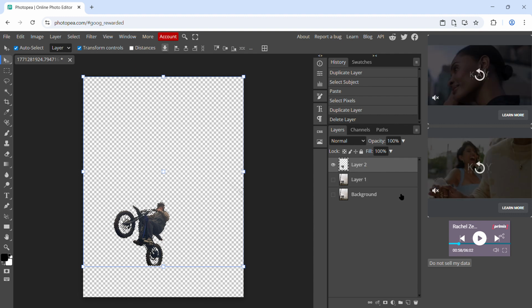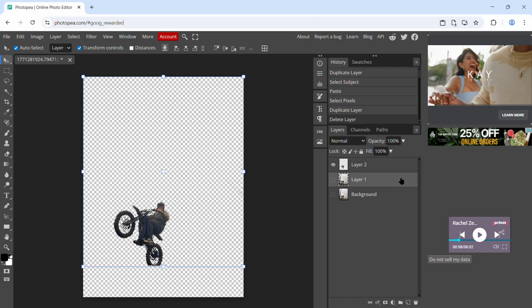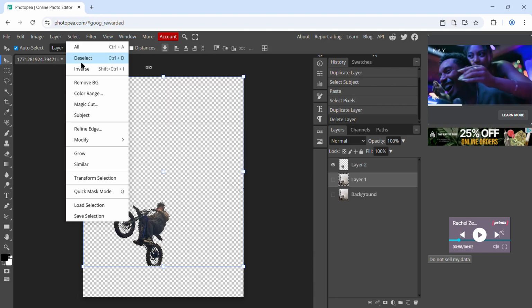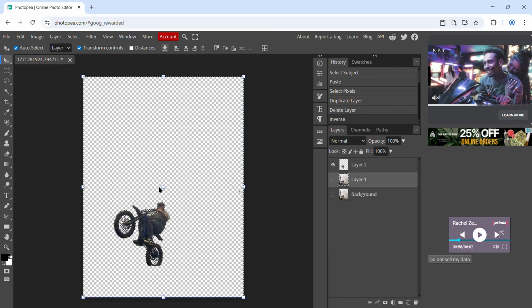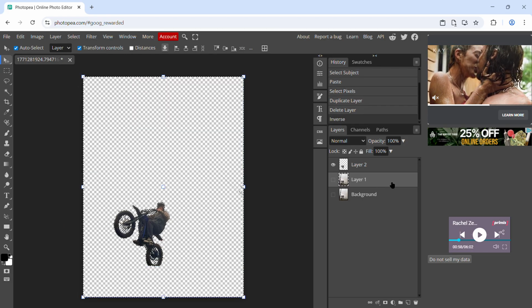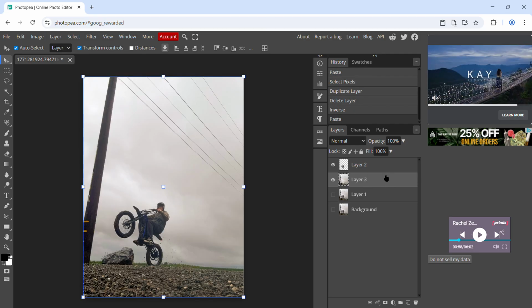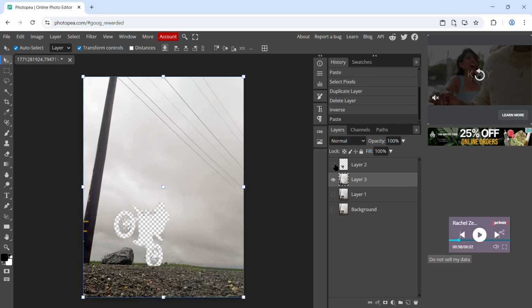I'm going to go back into my layer 1, and I'm going to invert the selection. Select, invert. Now I've got the background selected. I'm going to copy and paste, Control C, Control V. And now when we go over here, if I turn off my subject, now I've got a clean background layer.